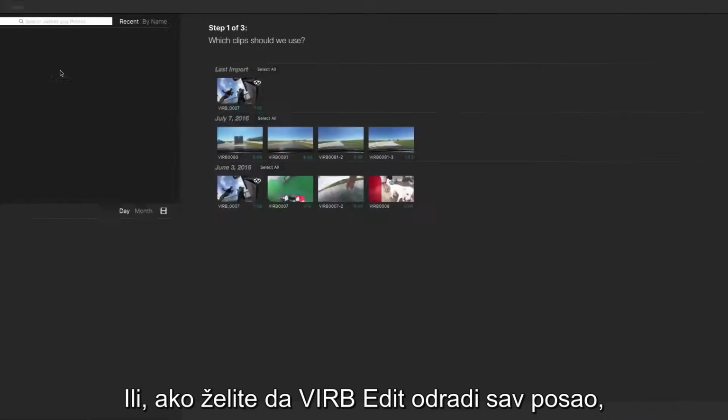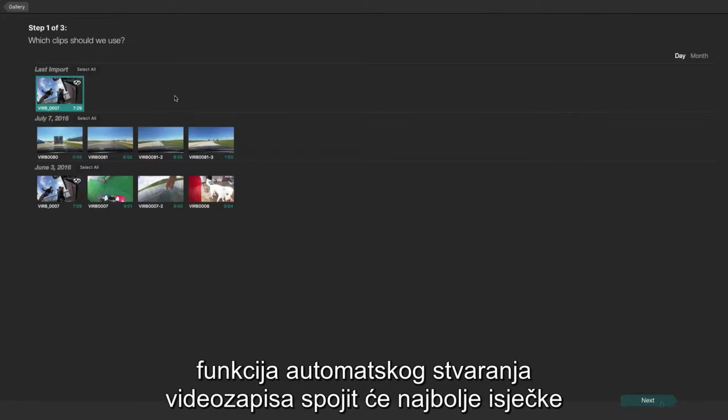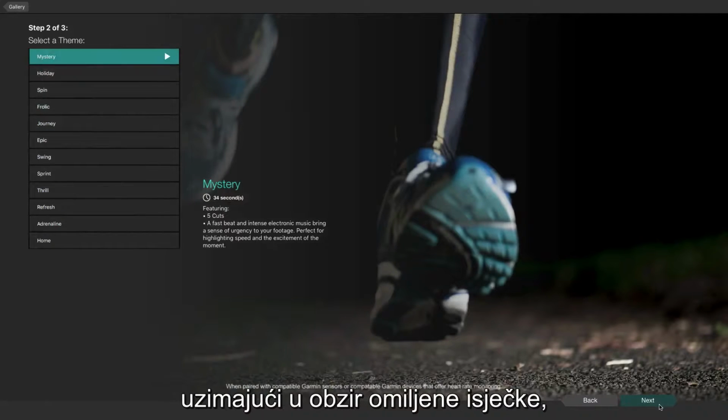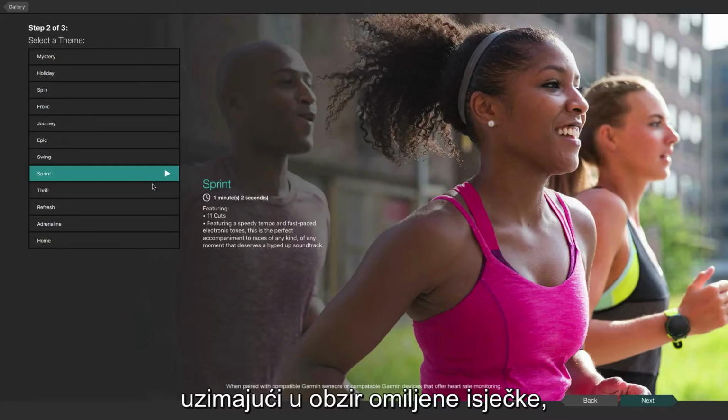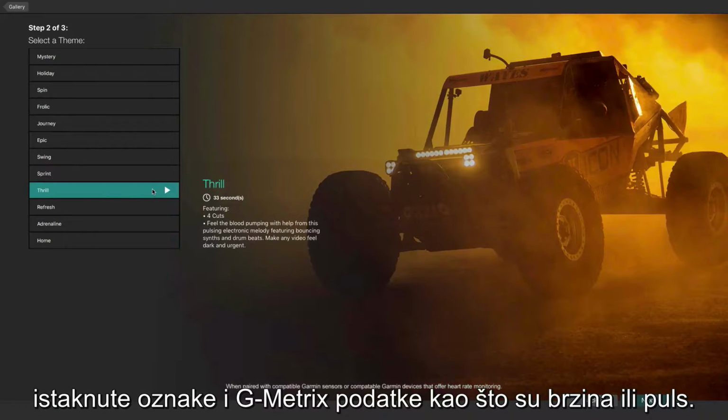Or, if you'd rather let VIRB Edit do the work, automatic video creation will compile your best clips, taking into account your favorite clips, tagged highlights, and G-Metrix info like high speed or heart rate.